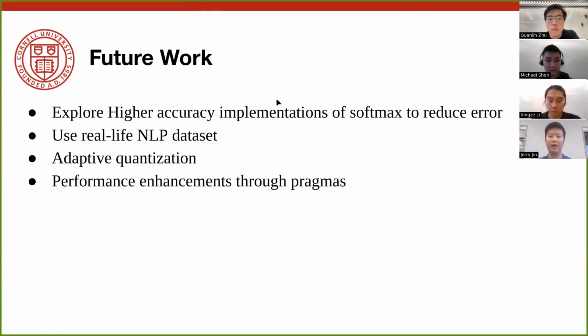Hi, this is Jerry. I'll talk about some of the future work that we can do. For example, we could explore a higher accuracy implementation of the softmax to reduce error. We're currently using the Taylor series to approximate the exponential function, so there's always a difference between the actual result and the output from our implementation, especially for matrices with large numbers. Our solution right now is just to limit the numbers, but this is not realistic for real-life datasets. So for further exploration, we could think about other approaches to implement softmax with a higher accuracy.